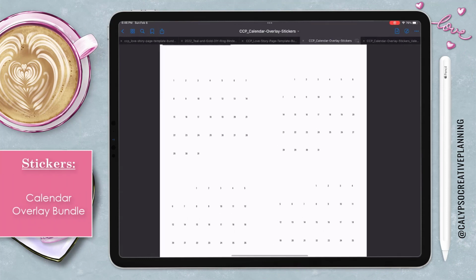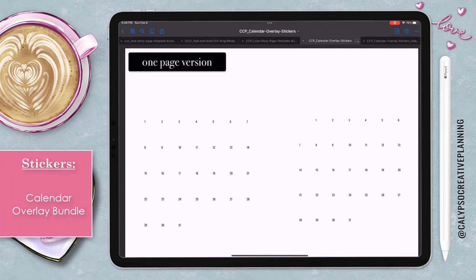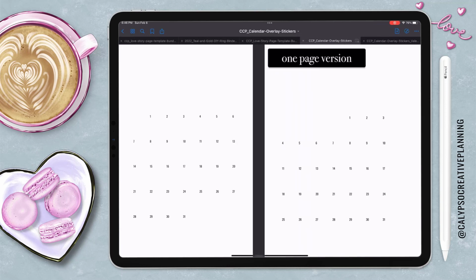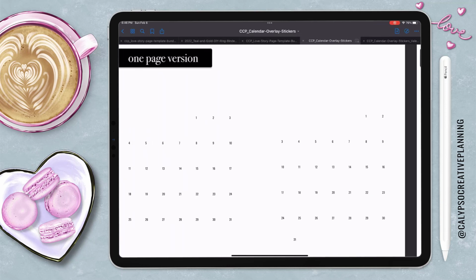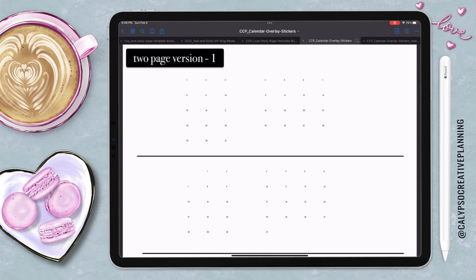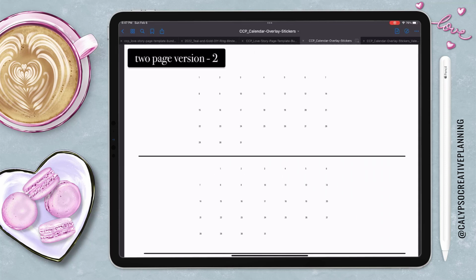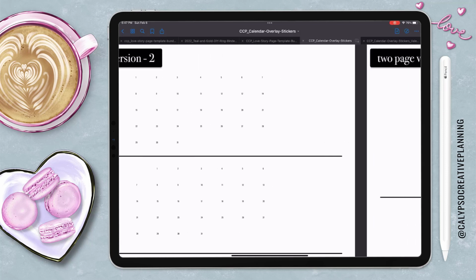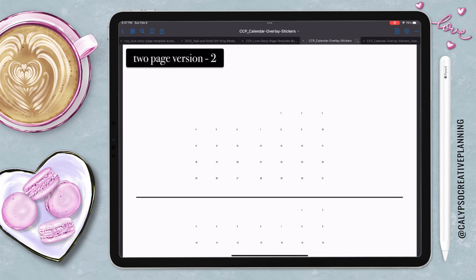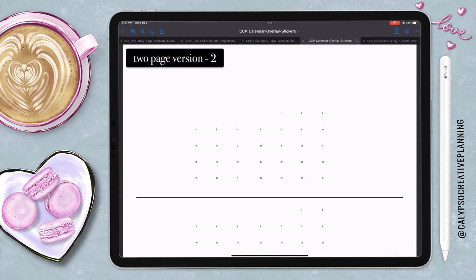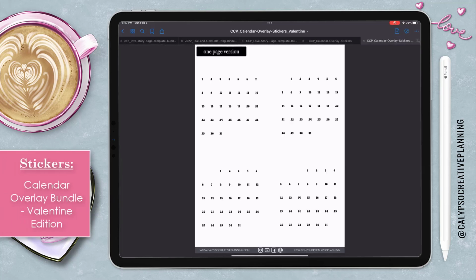Okay, so if you haven't seen my calendar overlay bundle yet, I've got 3 different versions in here. There's a 1-page version, there's a 2-page version for my ring binders, and a 2-page version for my notebook style. With each of these versions, there's a calendar that starts on each day of the week. So you can use these for any month of the year and for any year moving forward. You just pick the calendar that works for the month that you need it for.